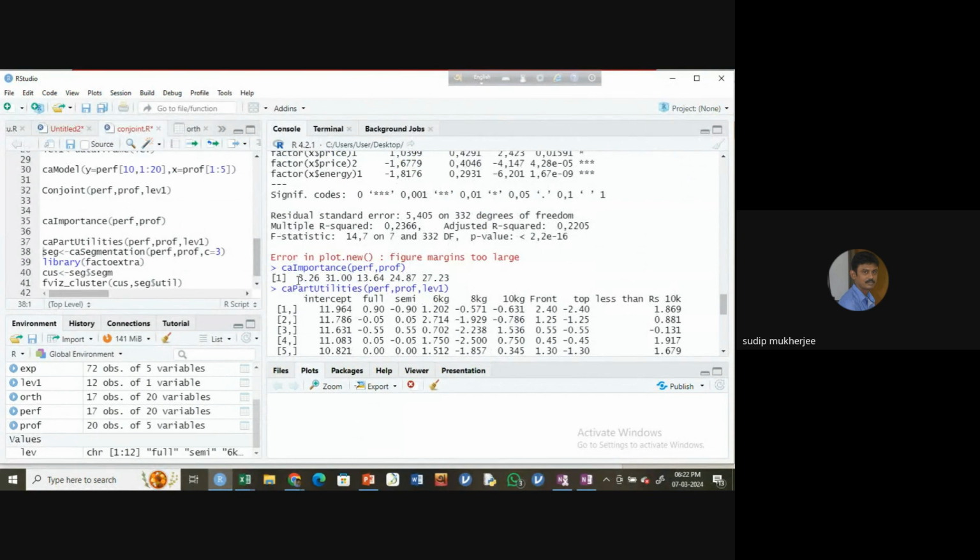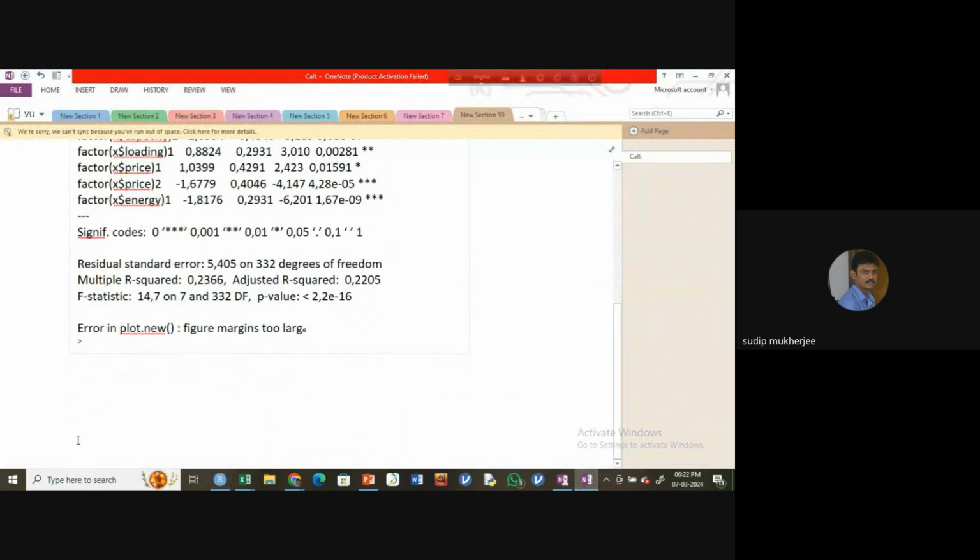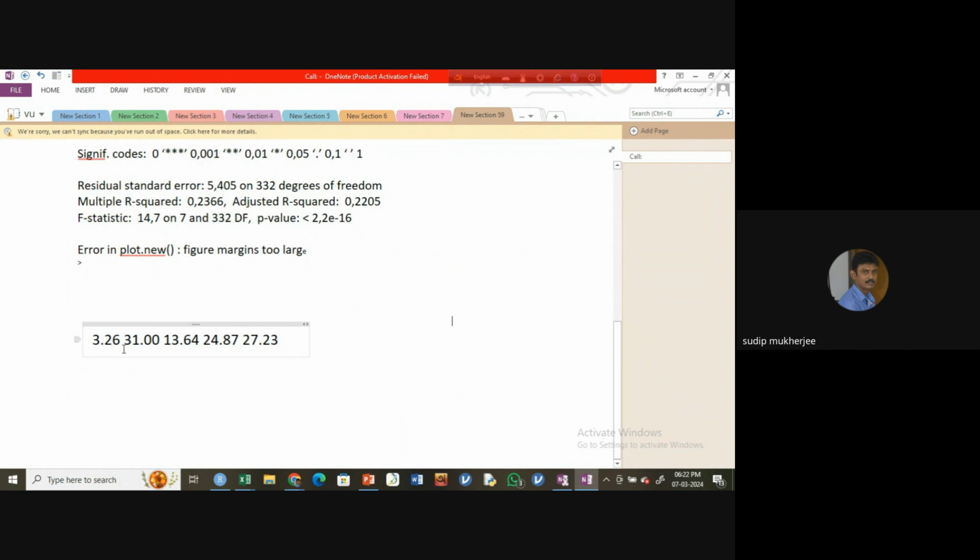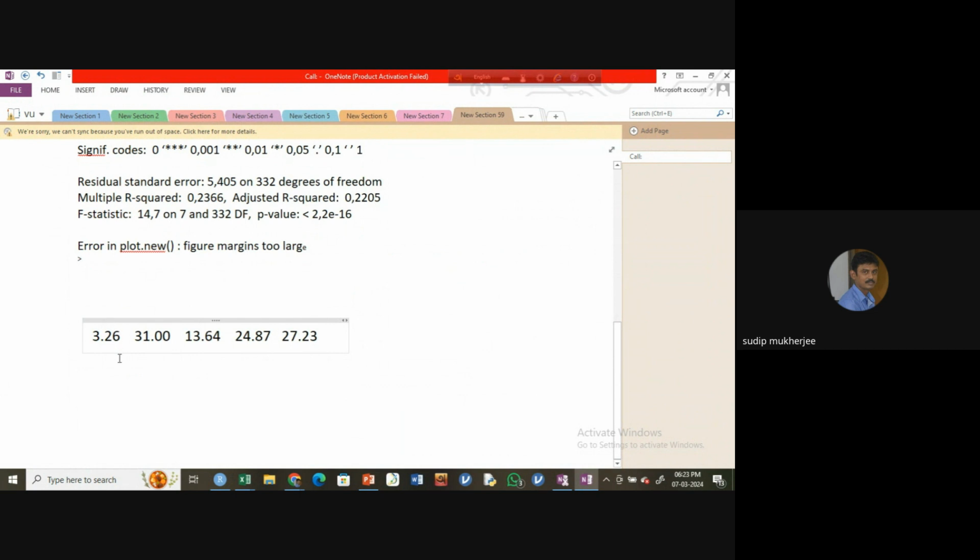First we see this. If we see this 3.26, 31, 13.64, 27.83. So this is the utility of the first attribute, 3.26. This one is the utility for the second attribute, 31. This was for the third one, 13.64. This was for the fourth one. This was for the fifth one.